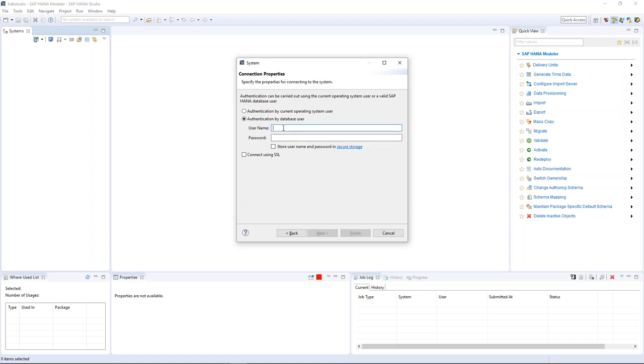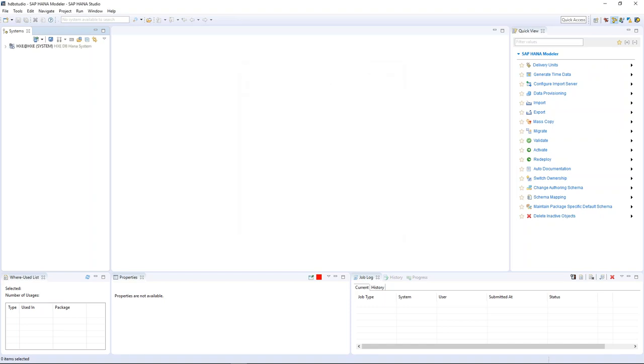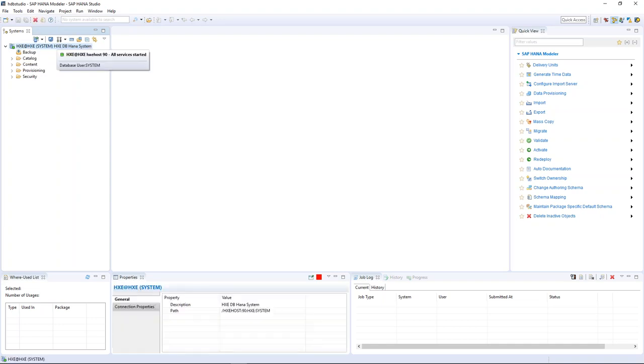That will ask me the username and password, which they've already given me. I'm using the system user. I am given the password. Yeah, that's it. My HANA system is connected. So now from this HANA Studio, I've connected to my tenant database, which is HXC, and I would like to start working on it.